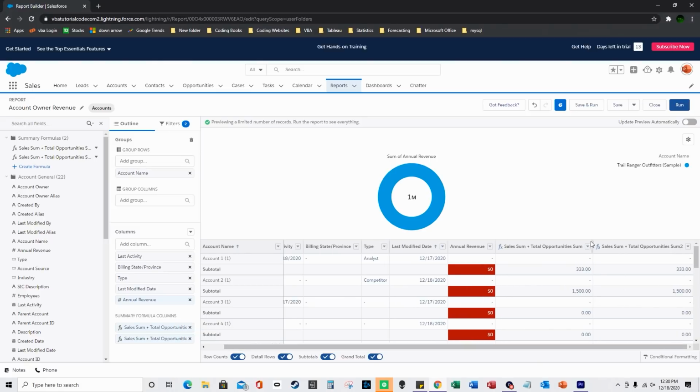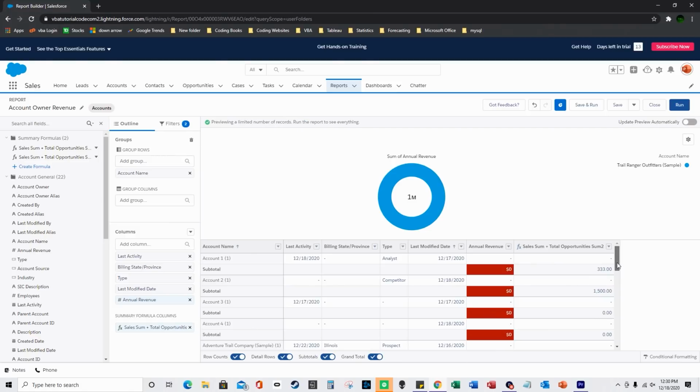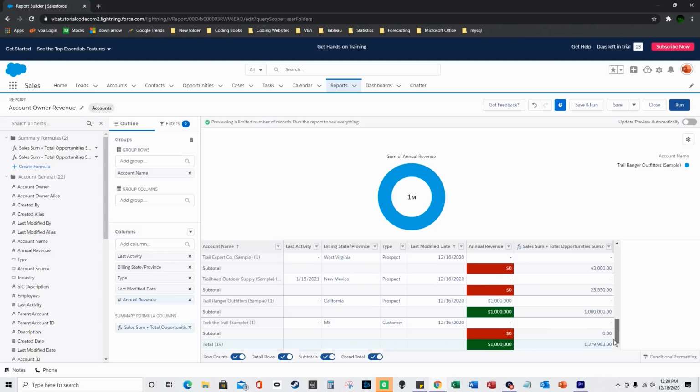And basically I'll remove the other one that I did before. So that's how you can remove a column. So basically the annual revenue is 0, and then remember account 1 had $333 in that total opportunities thing that we did before. So it basically adds that, and then example 2 I guess had 1,500. So that's how that addition works.